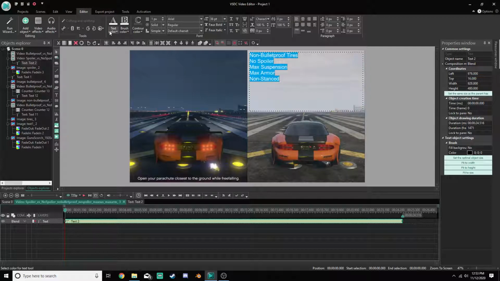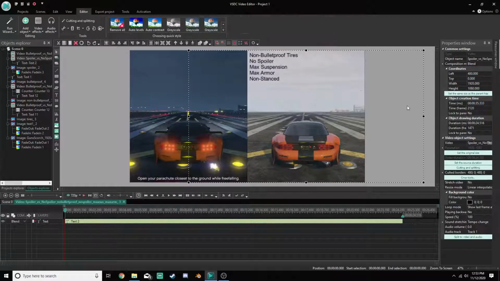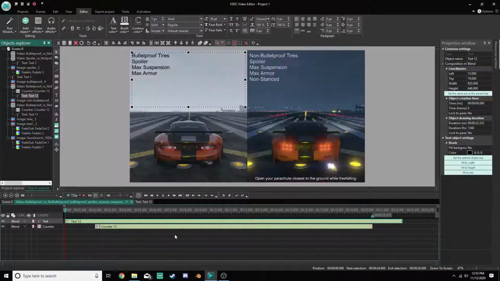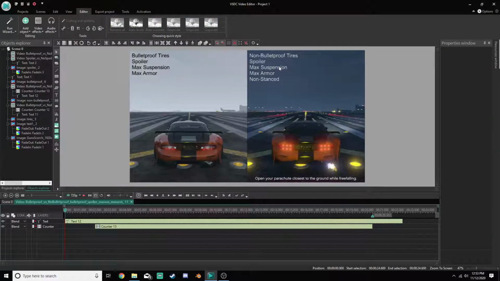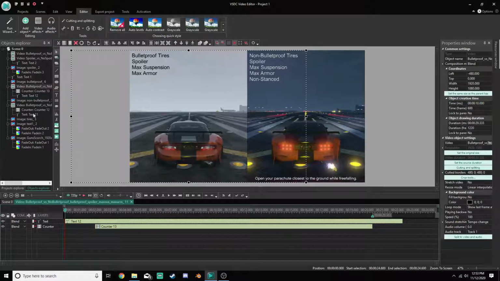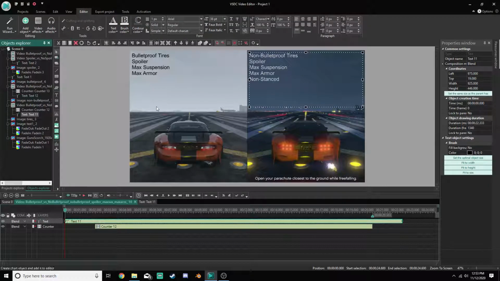Now that's hard to see, so we're going to click that, go up here to text color and hit black. And now that should be about the same as this other text. Right, non-bulletproof tires. And actually, if we want, we could probably, what's the other text?